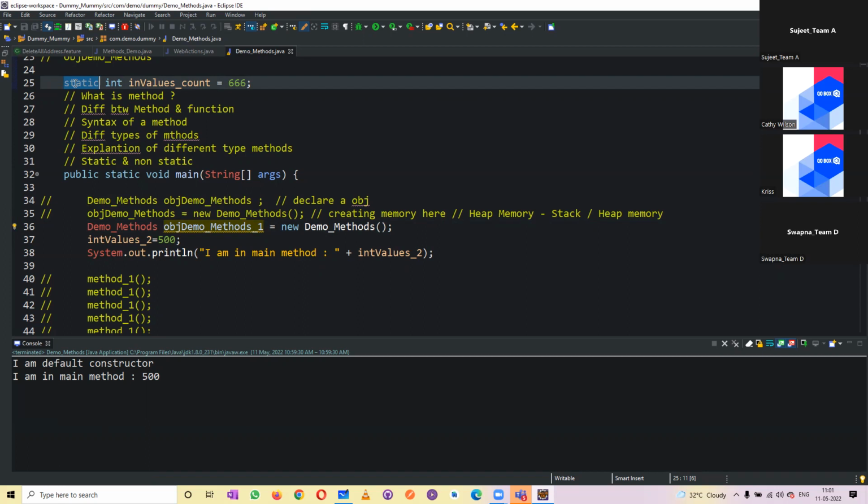Class name dot that particular method. In the same class, if you are calling directly, you can call it. But when you are calling it from some other class, you need to call with the class name. See, it's like, now for an example, there are 2 people in the class.